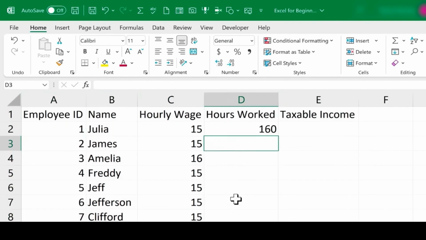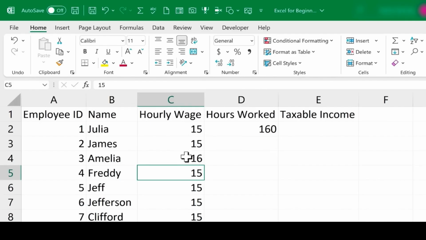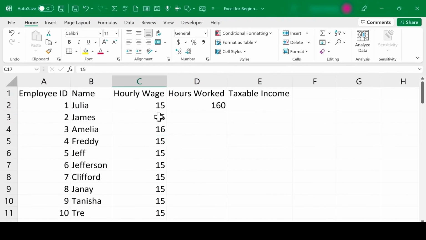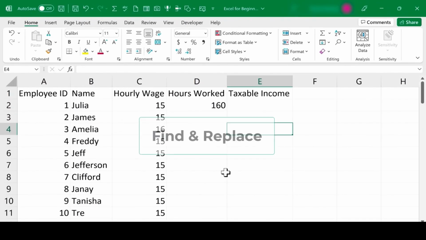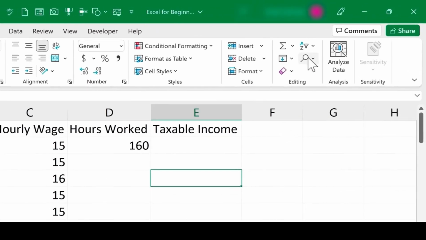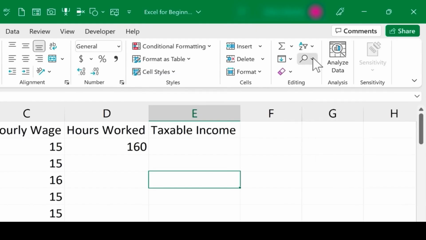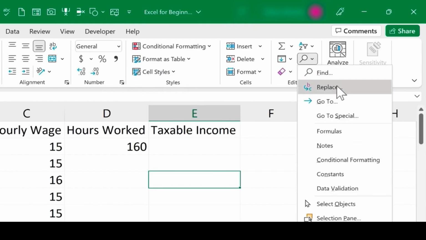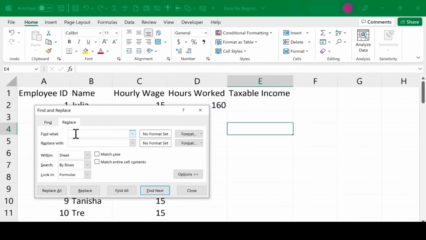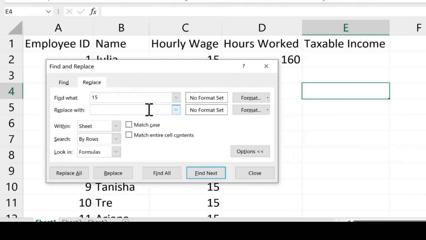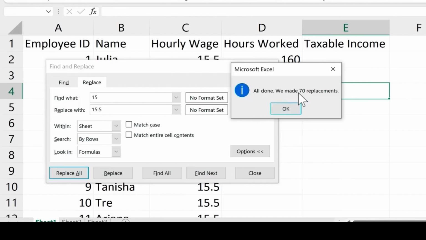Let's say the standard hourly wage increases from $15 an hour to $15.50. Instead of manually updating every cell, I can use Find and Replace. In the Home tab, under Editing, I'll select Find and select Replace. In the Find field, I enter 15, and in the Replace field, I enter 15.5, then click Replace All. Excel updates all instances of 15 in the sheet.